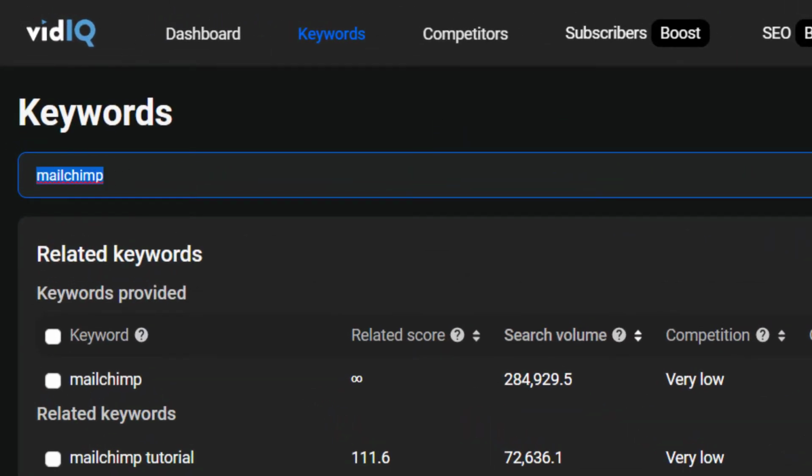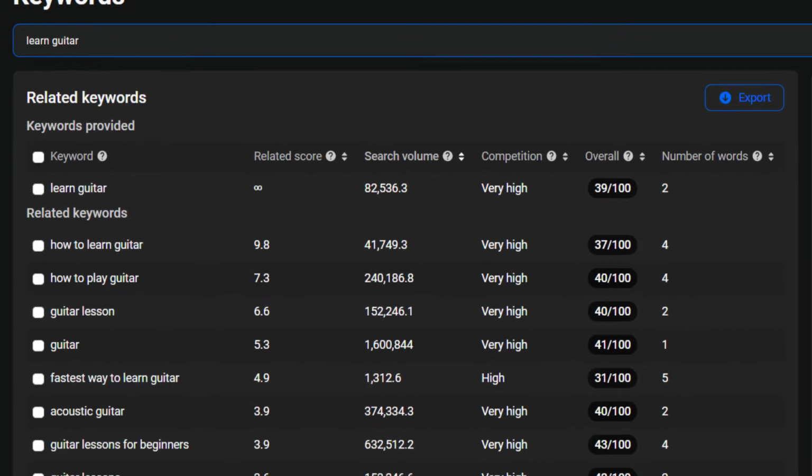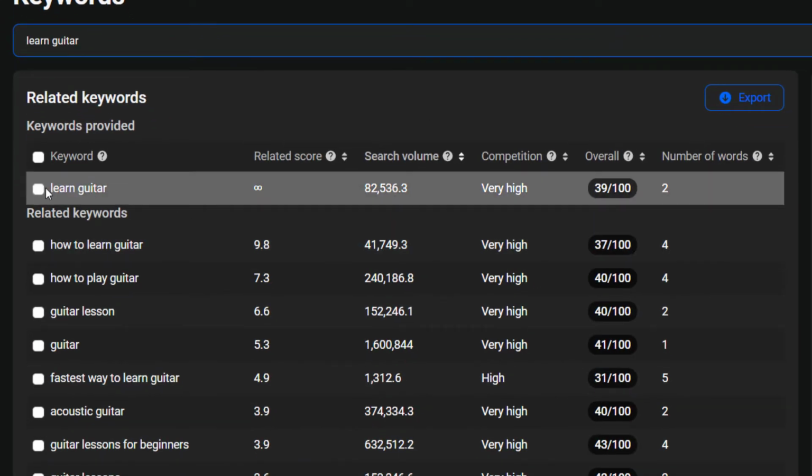But what I like about the Keyword Finder is if I'm not looking to just piggyback off those keyword opportunities or things I rank for, maybe I want to search for something else. So let's say I want to learn how to play a guitar. I type in learn guitar and hit enter. And it's got my keyword here, learn guitar, and it has a bit of information.